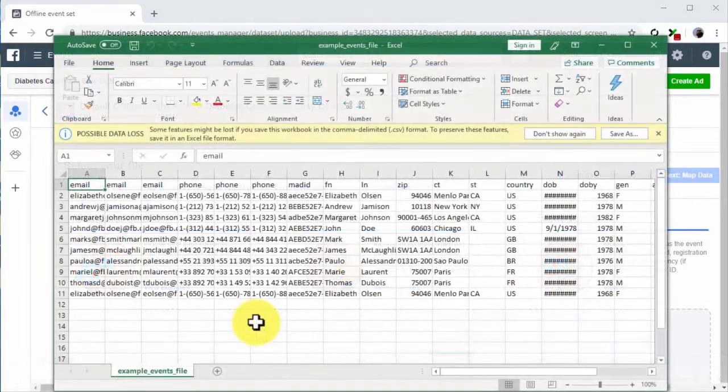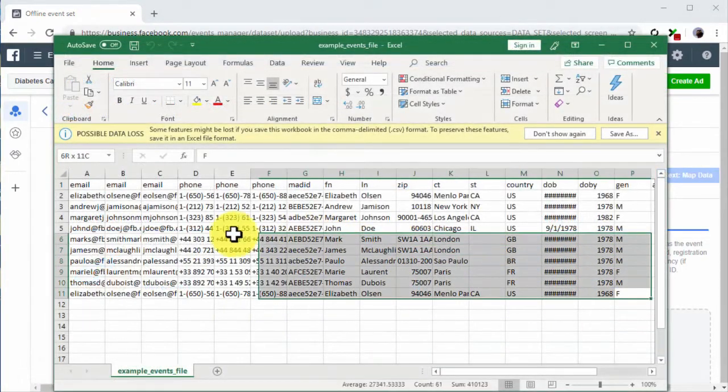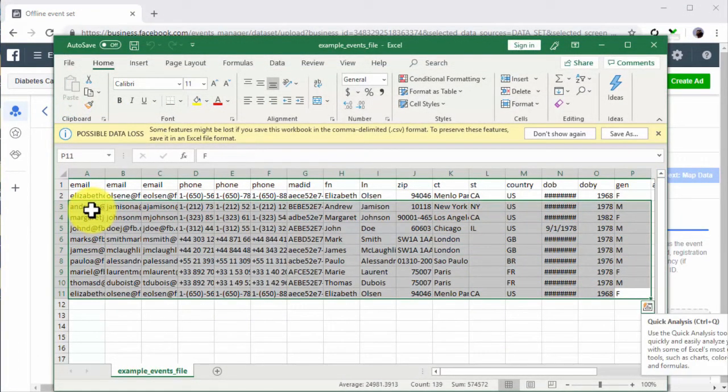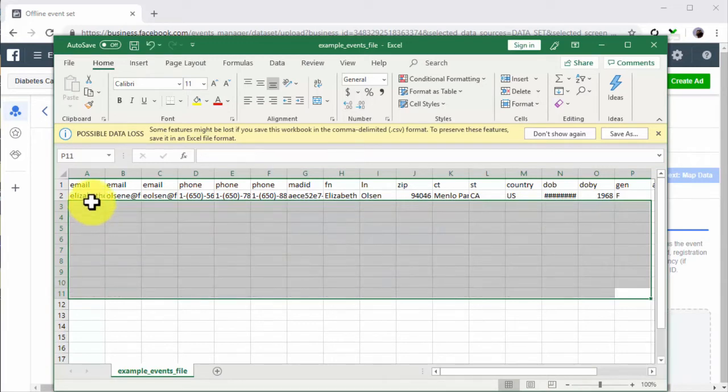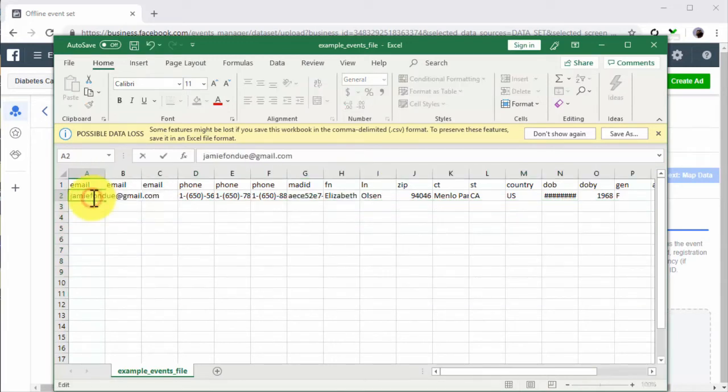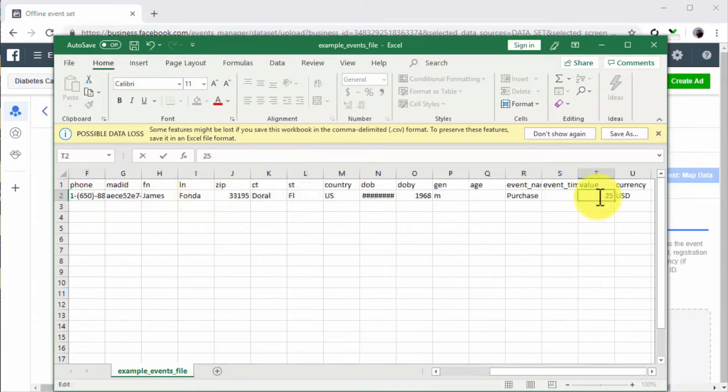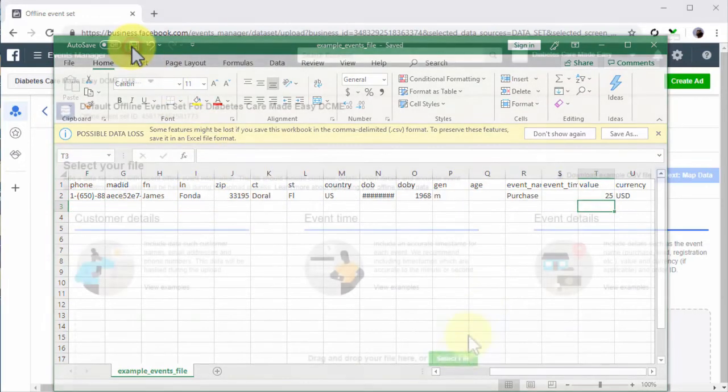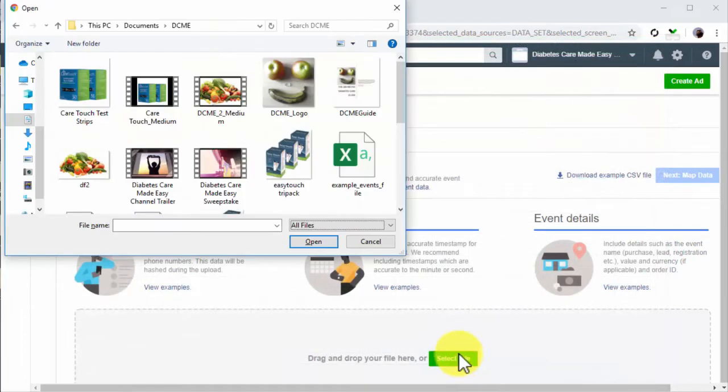In this file, you will add the personal and contact info of an in-store lead or customer, and then the offline event at the end of the file. In this example, we are adding a purchase as the offline event and the amount spent. Save your file and then click on Select File.